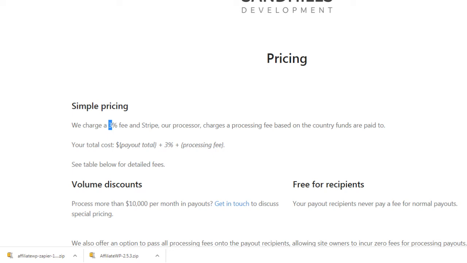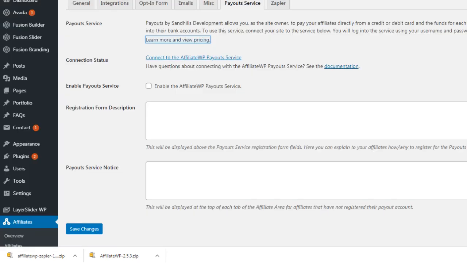But this route just makes it easier for you, and it makes it so that the affiliates are happy when they get paid immediately and straight directly into their bank accounts. So that's that right here. Enable payout service. And you can connect to the affiliate payout service here.